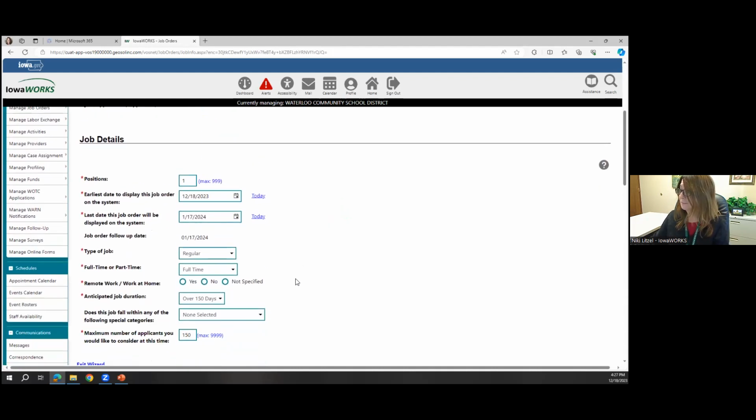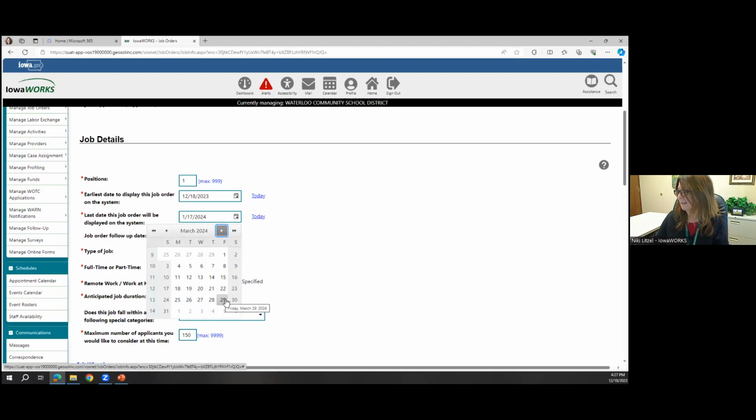Then you go into the job details. How many positions do you have available? For the teacher position, we're going to say 1. The earliest date to display the order would be today's date. And then the system generally defaults to a 30-day posting for most all of the jobs. We're going to extend this out. I'd recommend maybe at least a couple of months of having that job posting.